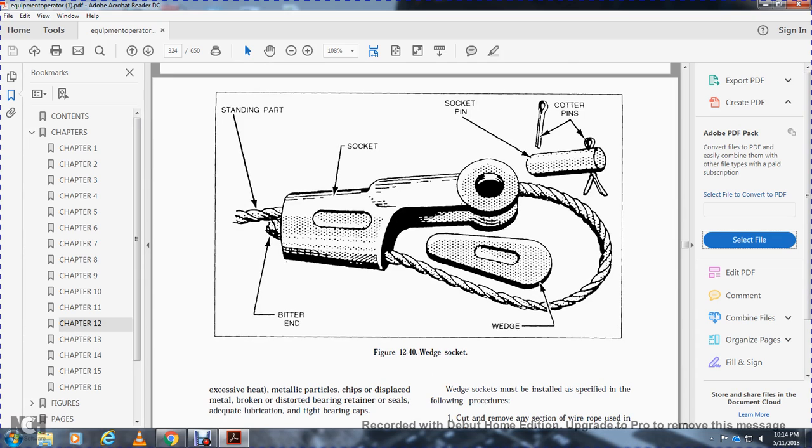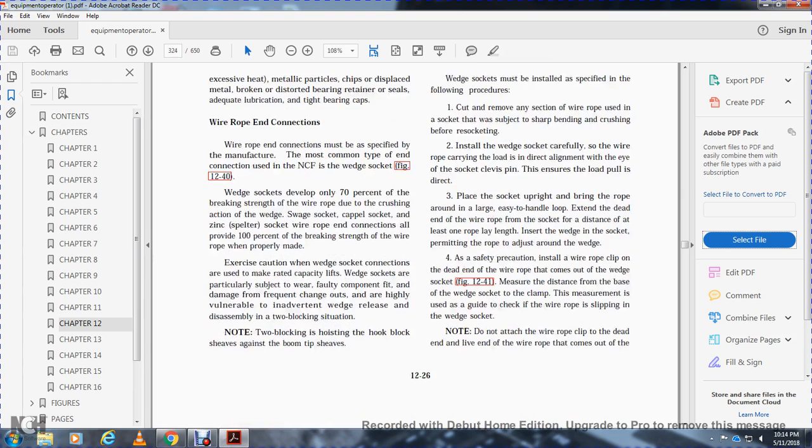Figure 1240, wedge socket: standing bitter end, socket pin, cover pins, and wedge. Check for excessive heat, metal particles or chips, broken or distorted bearing retainers and seals, adequate lubrication, and tight bearing caps.